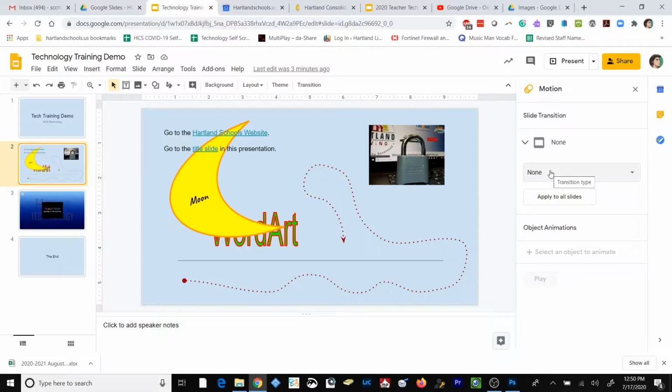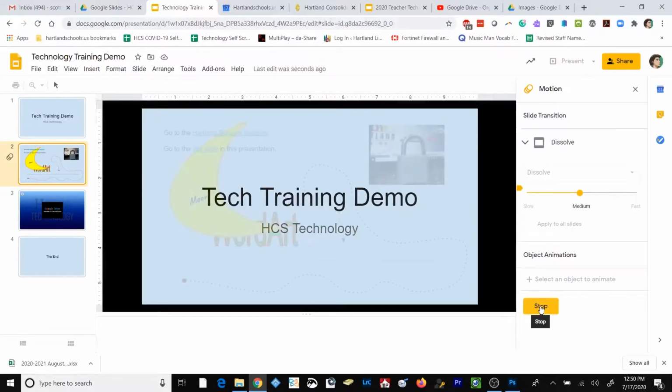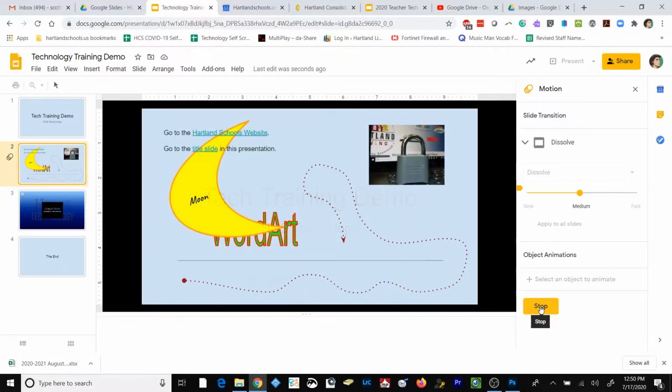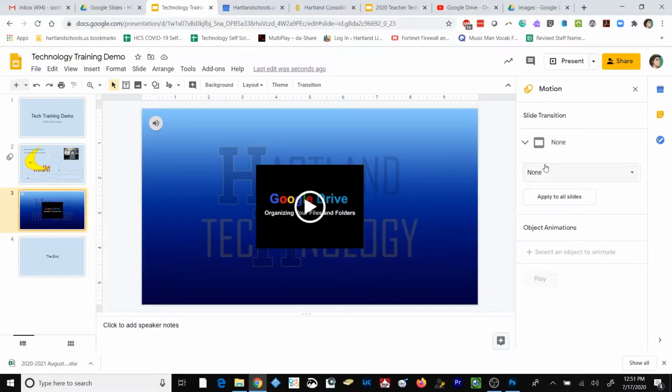So currently, I've got no transition set for this slide. I'm going to change that to dissolve. I'm going to choose a medium speed, and I'm going to click play, just so we can see what it looks like. And as you can see, it transitions from the tech training demo slide to the second slide using a dissolve. And then I'm going to go ahead and click on the stop button to stop the preview of the transition.